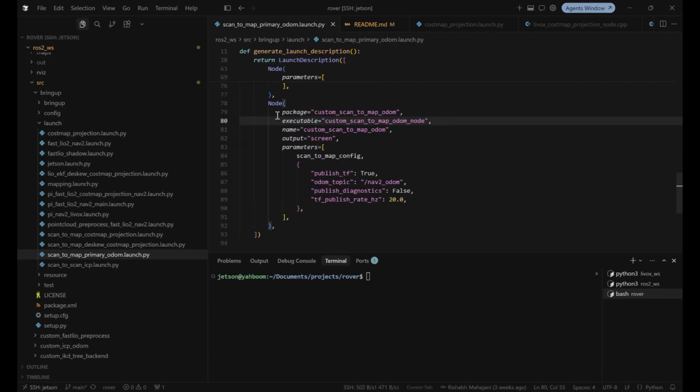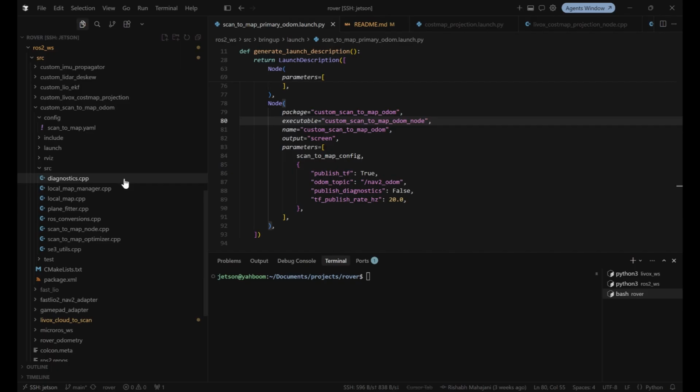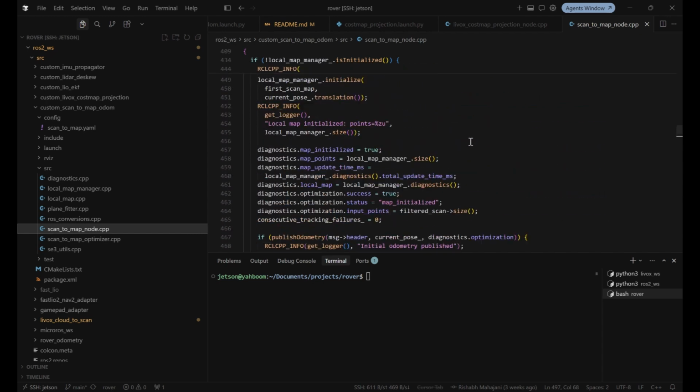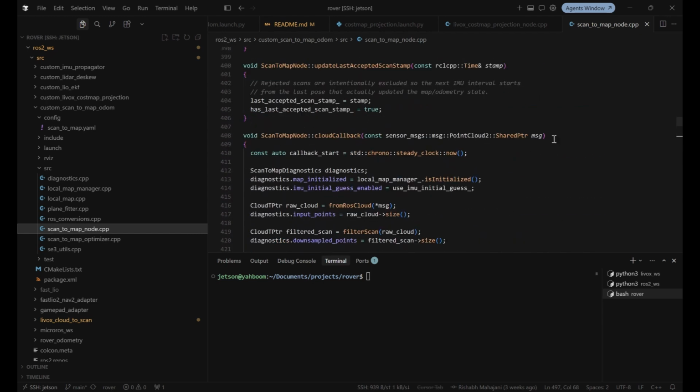But the main node that's different here is custom scan to map odom. So let's look at this custom scan to map package. Under source, you'll see custom scan to map odom, and under that you'll have the source folder, of course, and we can look at the custom scan to map node. This is the main file. Over here, you'll see cloud callback, which is the callback for the custom points preprocess topic.